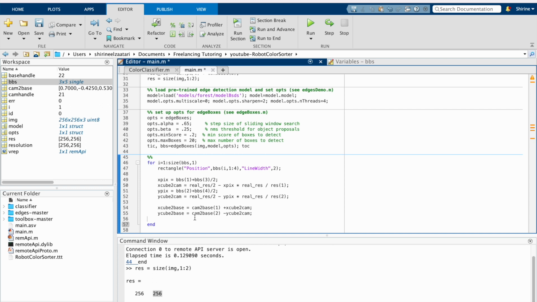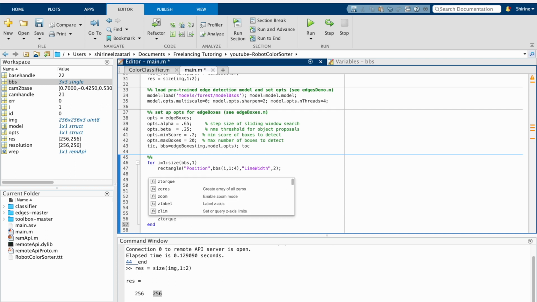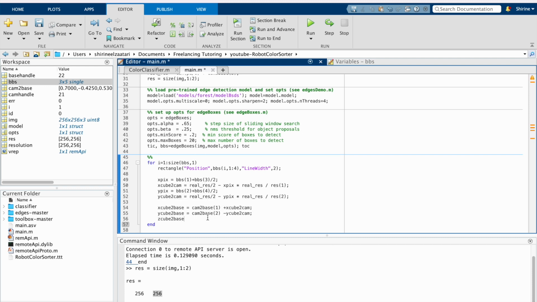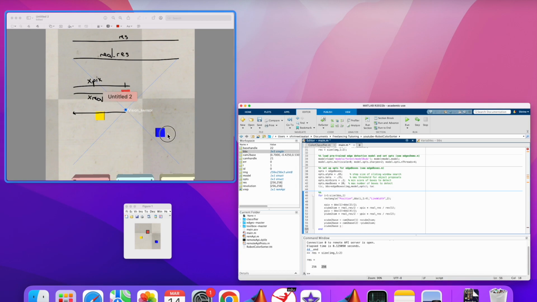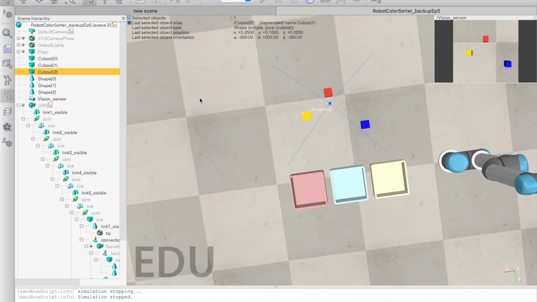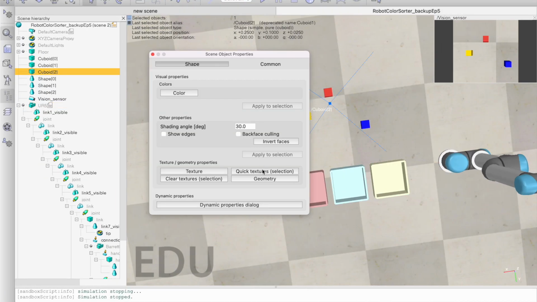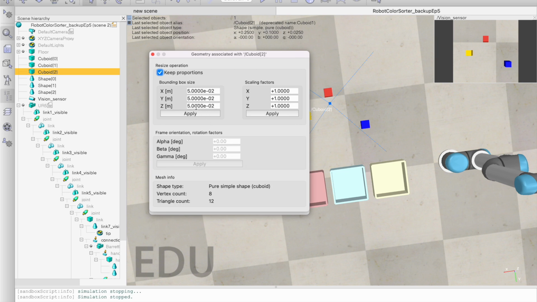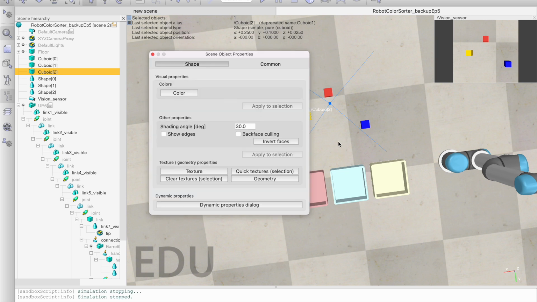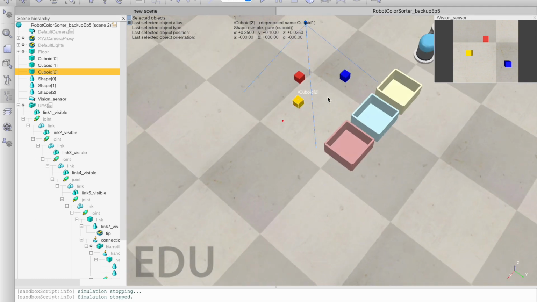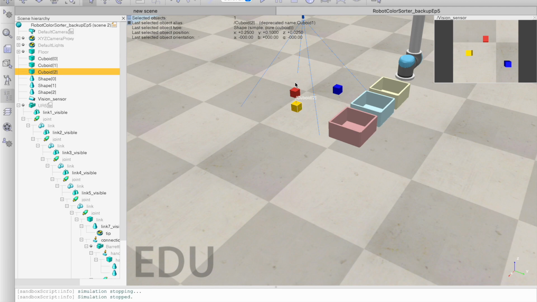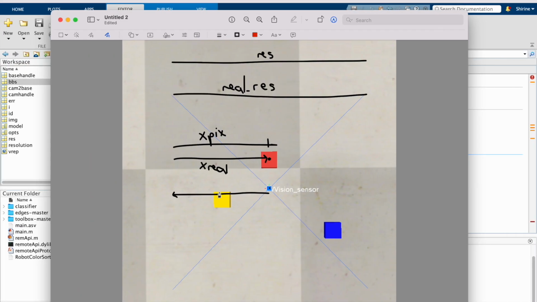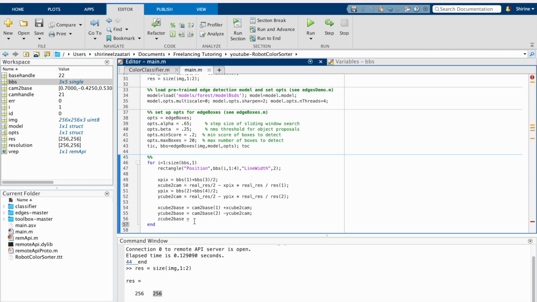And now here at the end, first of all, we're going to say z of cube to base. This is where we're making the assumption of the z, the height of the cube. But as we remembered before, if we double click on the cube, we already know its height. If we click on geometry, it's 0.05. This is the height of the cube. So we want the goal pose to be slightly above the cube so that the robot can be above the cube and then drop down to grab it. So we're going to say z cube to base is 0.08.